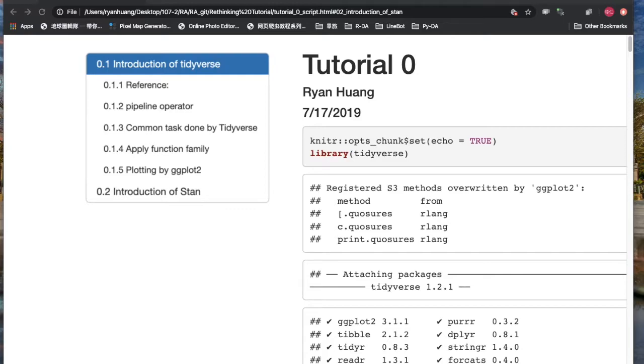I am Ryan. In this tutorial, I will talk about some coding techniques which are required in this class, and the content of this tutorial will not be included in the textbook, so don't forget to check out the related R Markdown file or HTML file on NTU Cool.